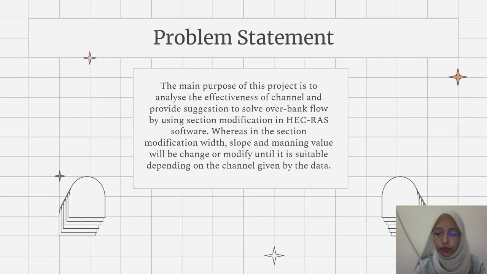An essential part of hydraulic analysis is played by computer models, which make it easy to determine the water surface profile under various flow circumstances, which in this project we use HEC-RAS. The main purpose of this project is to analyze the effectiveness of the channel and provide suggestions to solve overbank flow by using section modification in HEC-RAS software, whereby the slope and Manning value will be changed or modified until it is suitable depending on the channel given by the data.